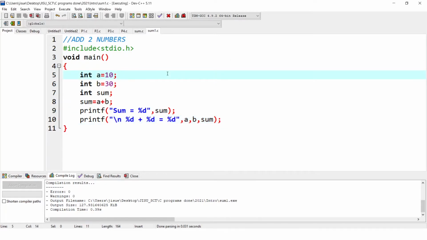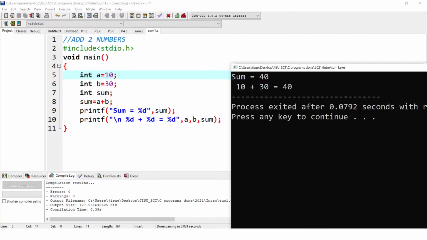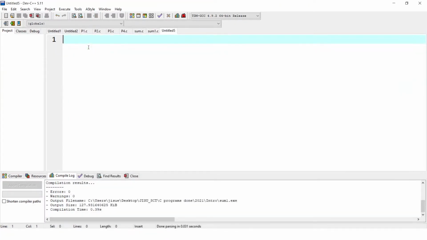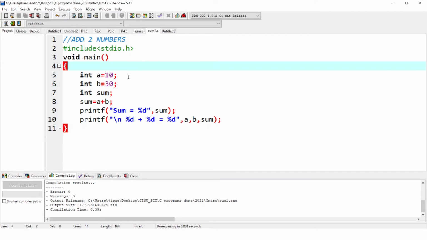So we'll proceed to the next program. We will do a program for calculating the sum of two numbers itself, but where the user needs to give the values. In that case, how can you do that? We will modify this program.